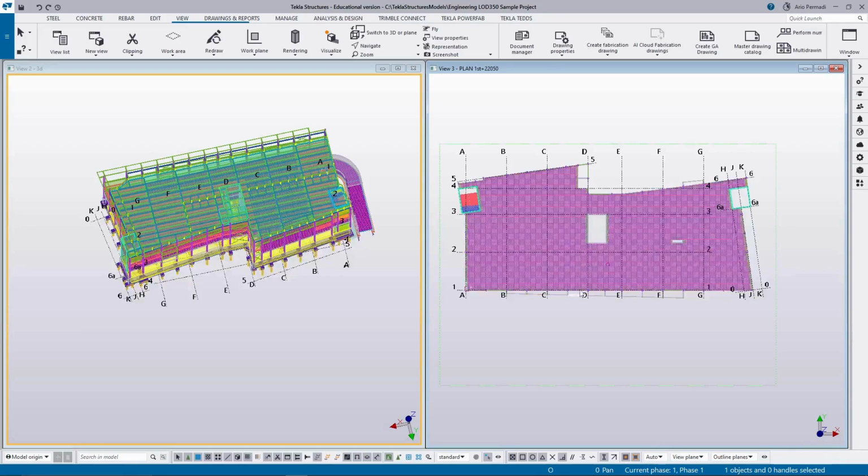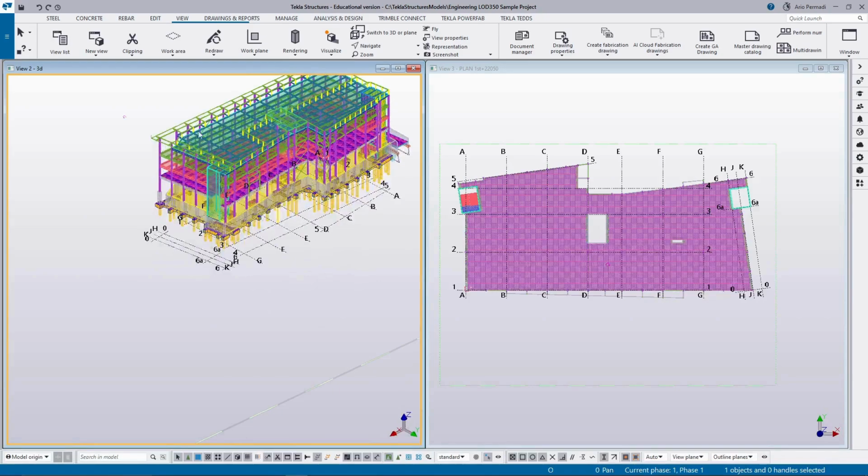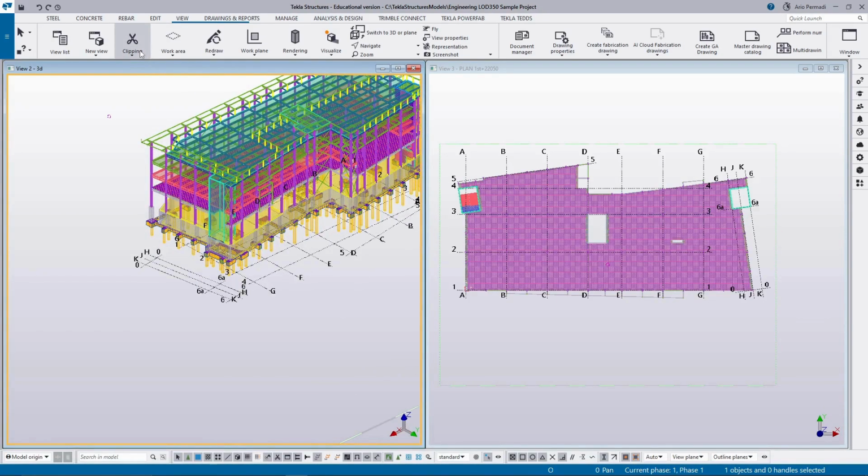Okay, after that I will show you how to clip some parts of the building. You can also clip it. For example, in this building, I will use the clipping tools here and choose the clip plane.